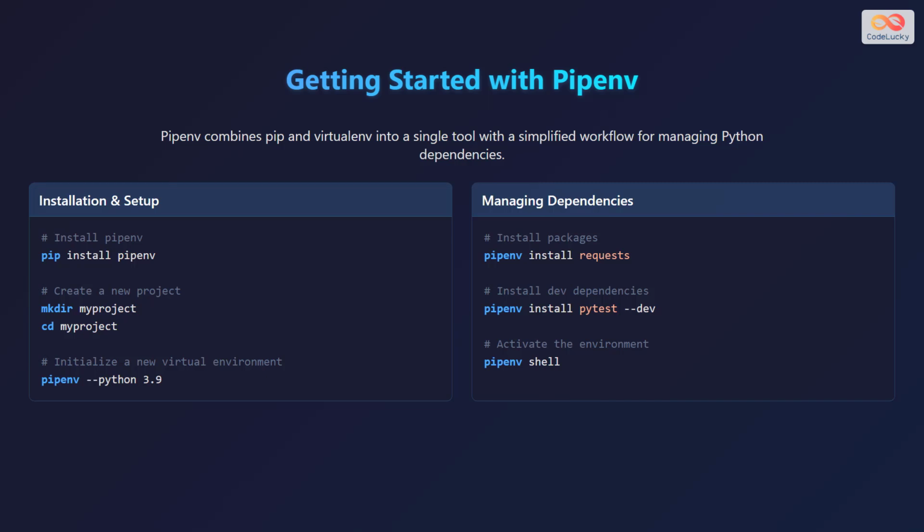Then, initialize a new virtual environment with the command pipenv --python 3.9. To manage dependencies, install packages using pipenv install requests. Install development dependencies with pipenv install pytest --dev. Finally, activate the environment by using the command pipenv shell.